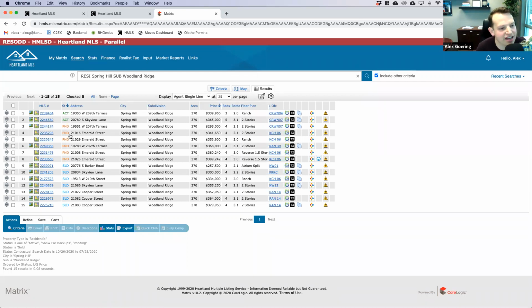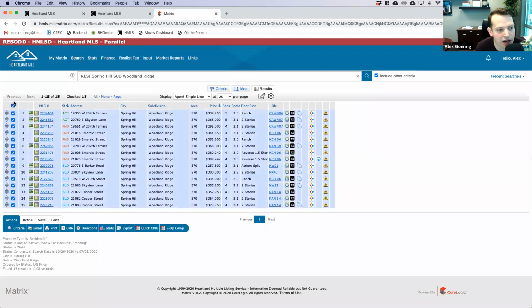There are a couple of things here that are missing that you're going to notice because I know that a lot of us use Cloud CMA a lot, and certainly a lot of us are using ShowingTime and the showing cart feature of that. But what you'll notice is when I select all of these, I do not have a Cloud CMA option or a ShowingTime option down here like I do on the old system.